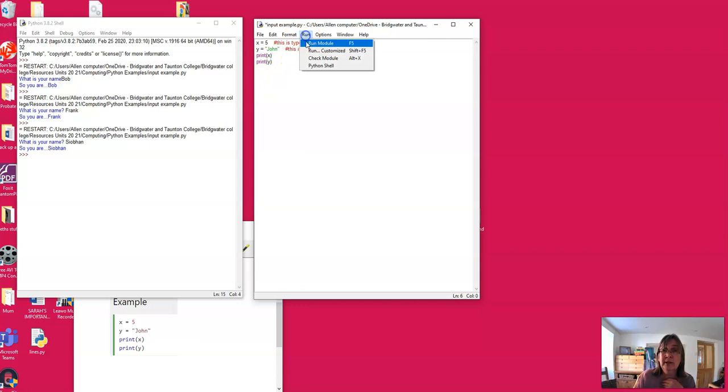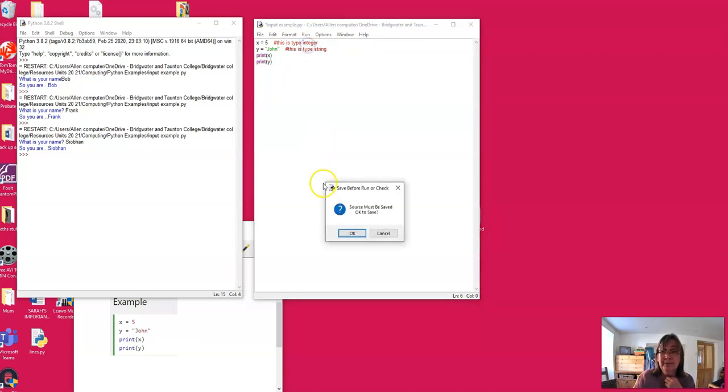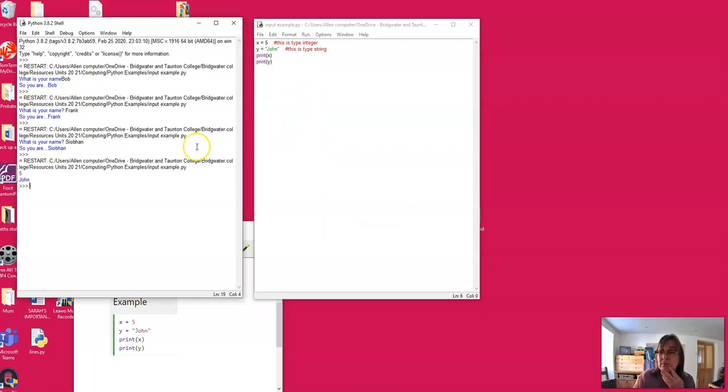And I'm just going to run this. Run module. Okay, and it's the most pointless program ever. It names 2 variables, it puts values in, and then it prints them out again. I'm just going to do a quick calculation.